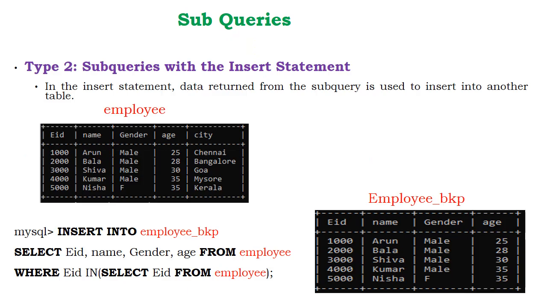And next one is subquery with insert statement. The data written from a subquery is used to insert into another table. For example, insert into a new table, for example, employee VKB. That is the table. And then what are the columns we are going to select from the employee? Select employee ID, name, gender, age from employee where the employee ID in. Write the subquery inside the parentheses. Select employee ID from employee.